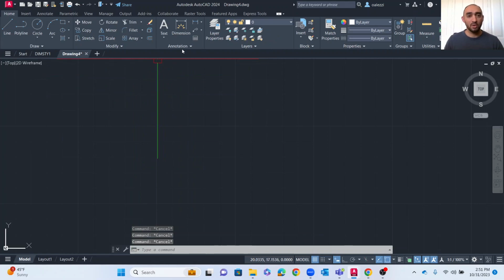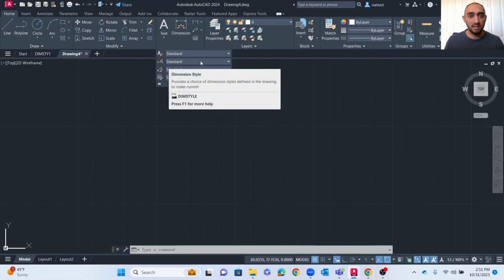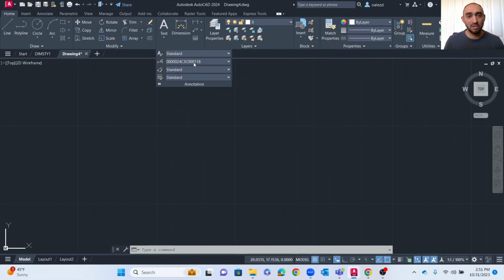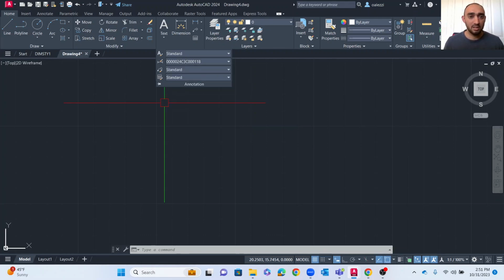I have to do one more step, which is I come to the home, then draw, modify, third section, which is the annotation section, click on it, and here is the dimension style. Instead of standard, you can click here and you can see it here, the style which we created previously, which is DIMSTY1, but with a different number. But you can see the AutoCAD software automatically generates a different number for the dimension, but we can understand from the color and things. So I'll click on it.